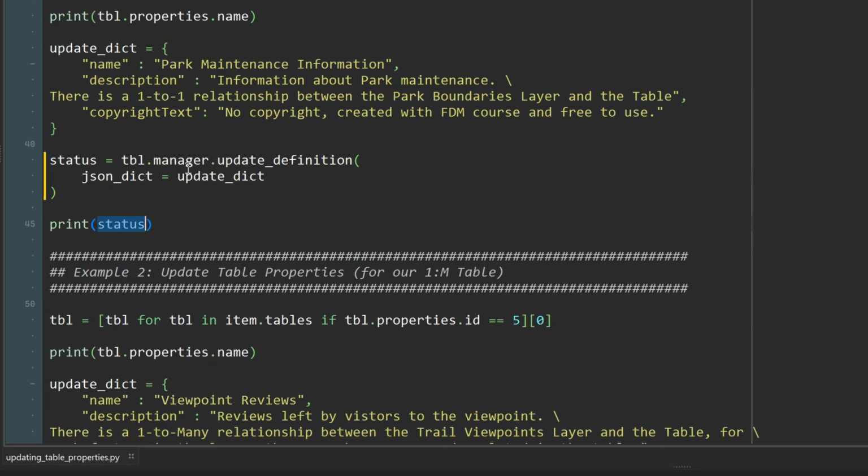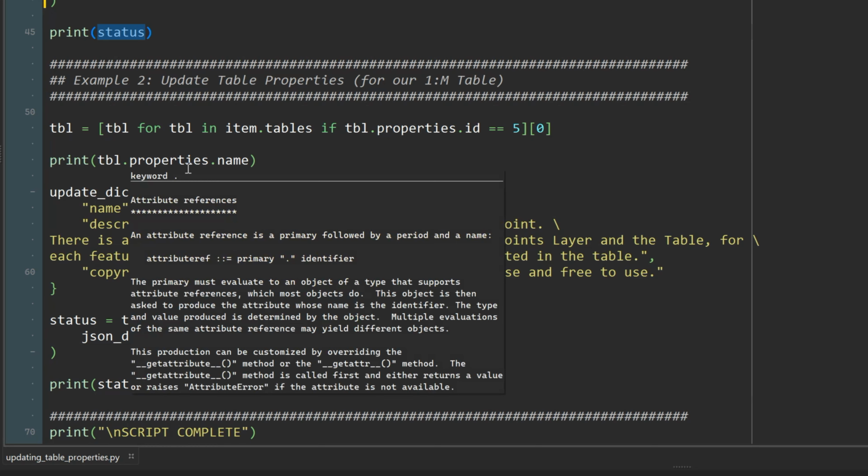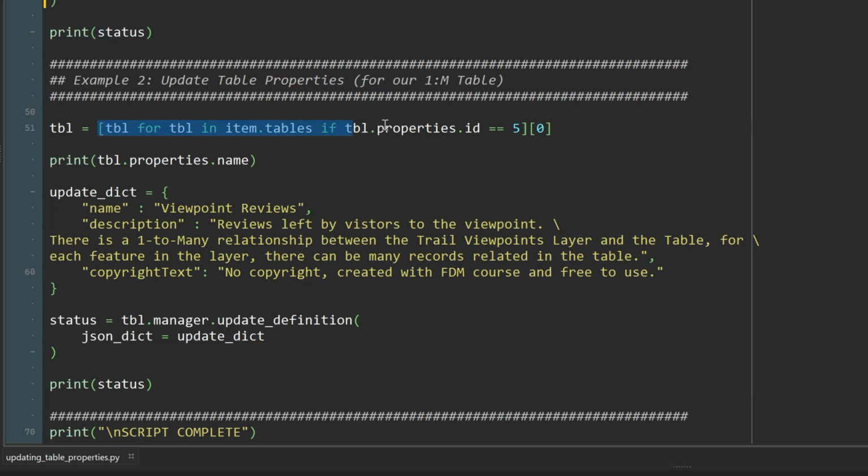Before running, I'll just walk through updating the second table. Here we are using list comprehension one more time, but instead of using a layer name, we are using the ID property, and we're interested in the table with an ID of 5, which is our one-to-many table. We'll print the name of the table to screen.